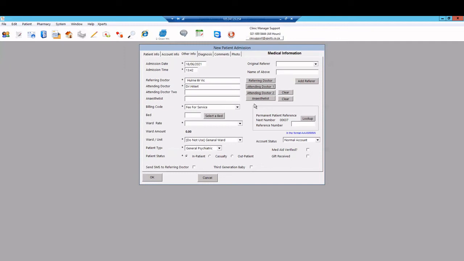You will choose the billing code that the patient needs to go on. The majority of the time, your accounts will most likely be a normal fee-for-service billing code, which will then show everything that you bill on the statement. The patient's stay, the medication, any tariffs and ward rates, all of that will display on the statement. However, there are other billing codes available, such as a per diem billing code or a fixed fee. These you will choose on a case-by-case basis, changing depending on the patient.